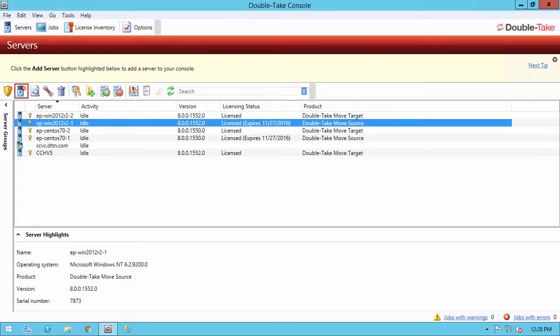In DoubleTake 8, you may notice the console looks a little bit different if you're familiar with older versions of DoubleTake. Now we have getting started tips. If you're new to DoubleTake, we have a context-sensitive search that will filter out all the servers if you have a lot of servers in here. And we've gotten rid of the get started.